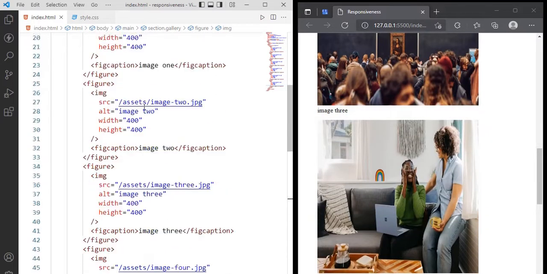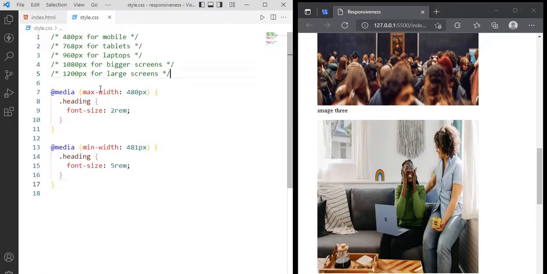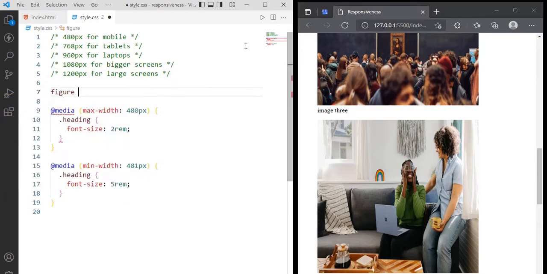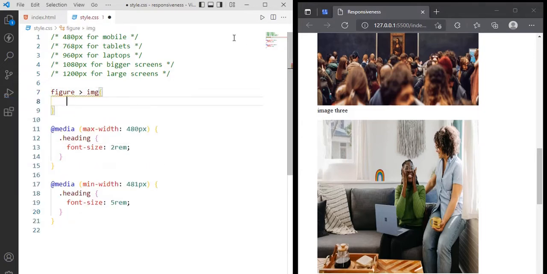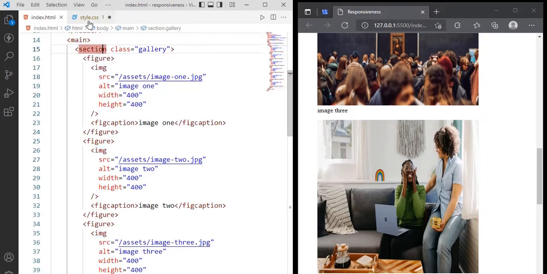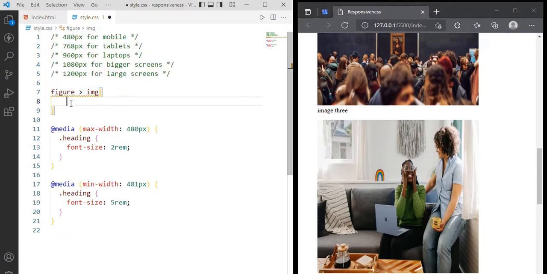Now the image, we can select the images like this. So we are going to do this before the media queries. We can select figure, but we want every img, the image in the figure. So we are essentially selecting this image here and the figure. If you hover on it, you're going to understand what I mean. Selecting the image that is directly inside a figure tag.